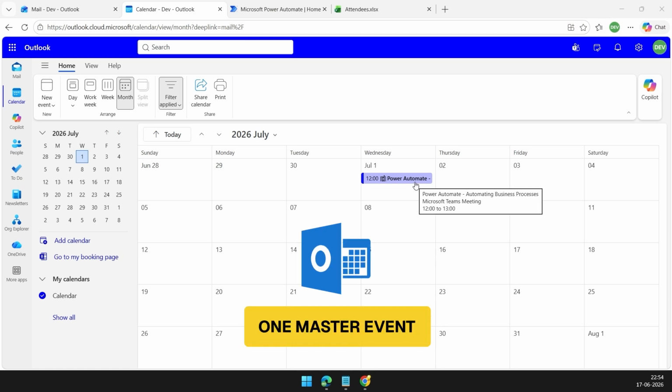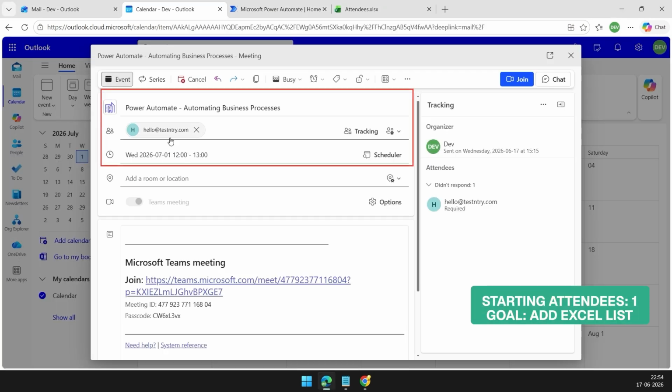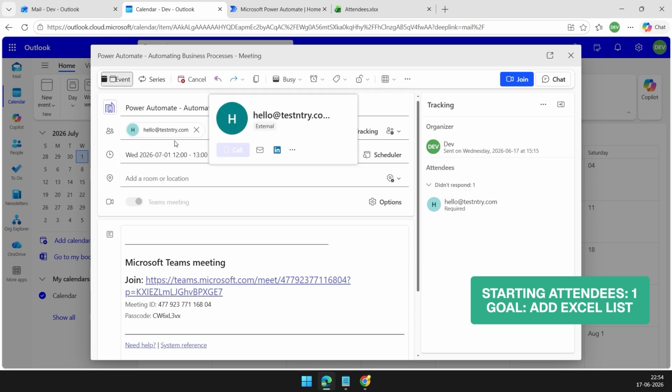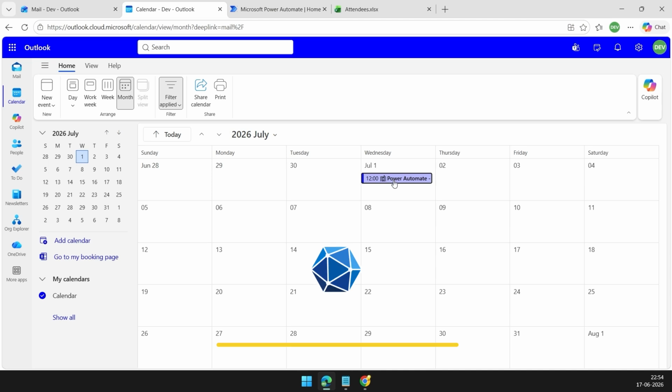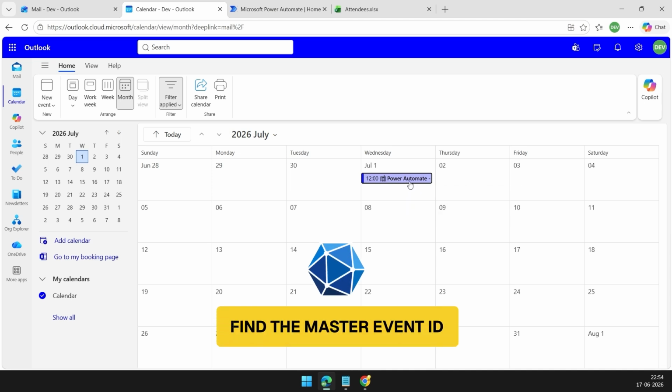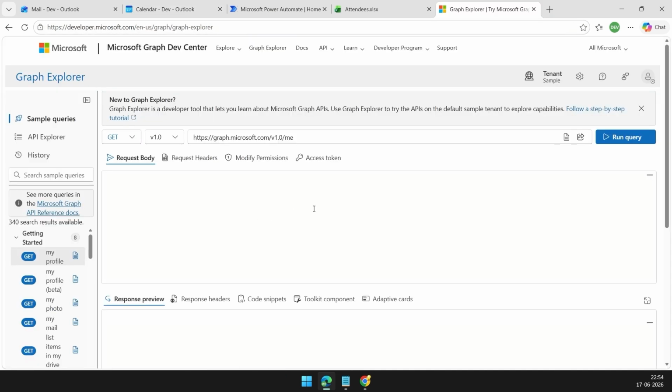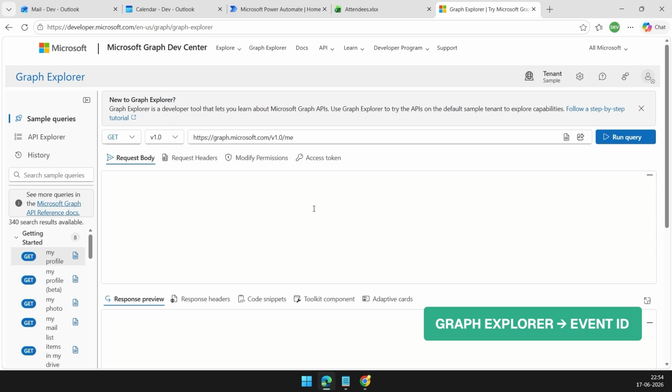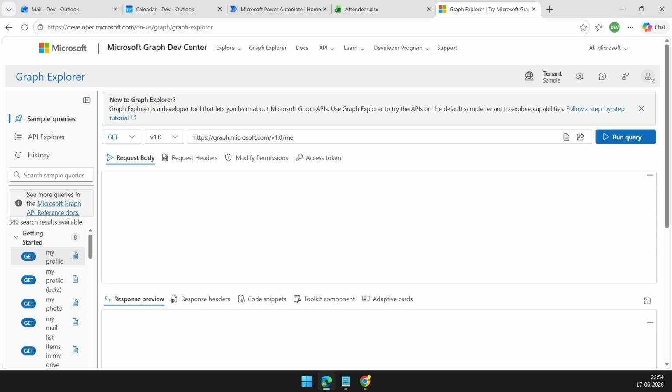This is the calendar event where I want to add the bulk attendees. Currently it has one participant. We want to add the bulk attendees to this event. First we need to get the ID for this calendar event. I will use Microsoft Graph Explorer to fetch the event ID. You will find the link in the description.